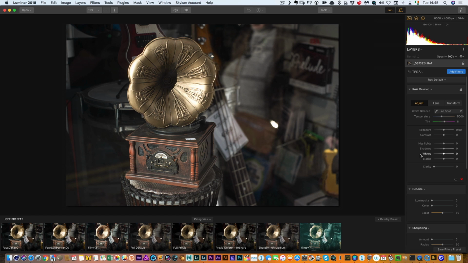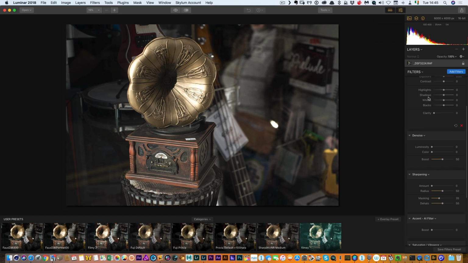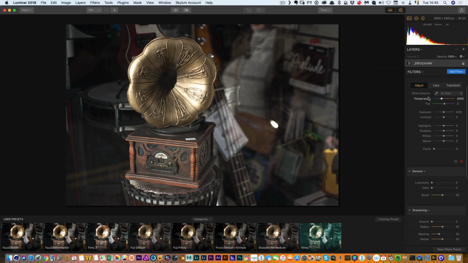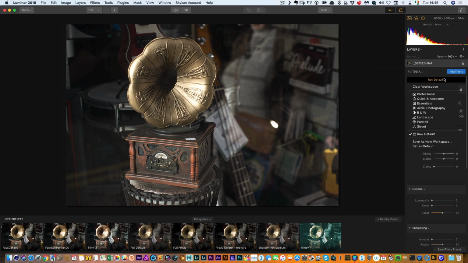Okay, so we're here in Luminar now, and this is the setup that I have over here, basically my own setup. I made this, and this is what I use for general purpose raw. But if you look in here in the workspaces, there is a black and white workspace. However, I'm not going to use that. I'm going to make my own. So we're going to start off with just a raw develop.